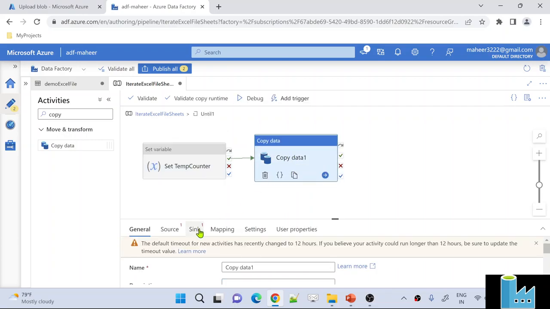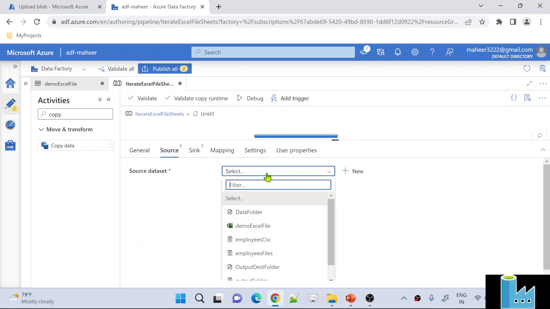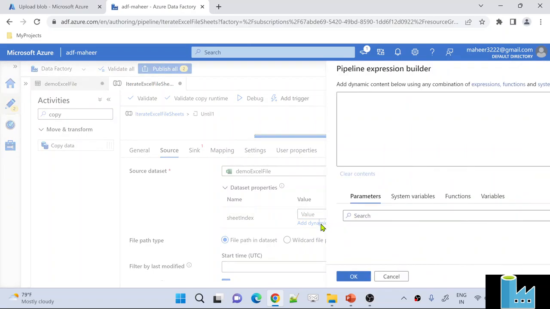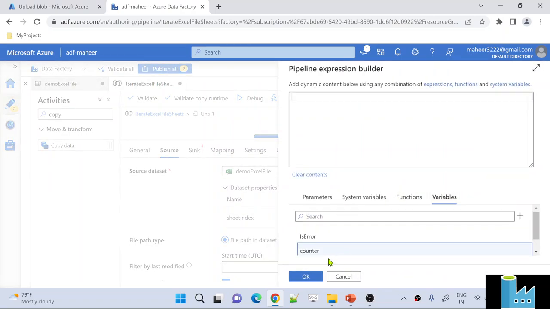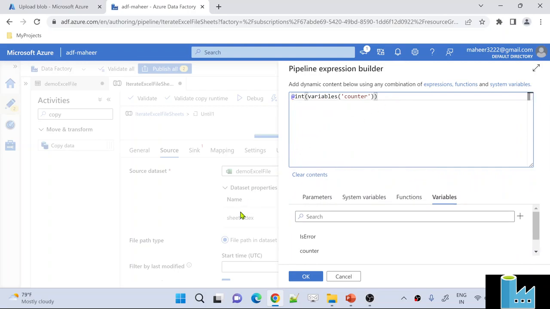then I am performing a copy activity. Inside the copy activity, let's go to source and here let me select the data set which we created for Excel. And here we have a sheet number dynamically. So here click this add dynamic content and I will be passing my counter variable here and I should convert this to int type. Why? Because the parameter type inside a data set is int, right? This index parameter type is int. So convert that to int.